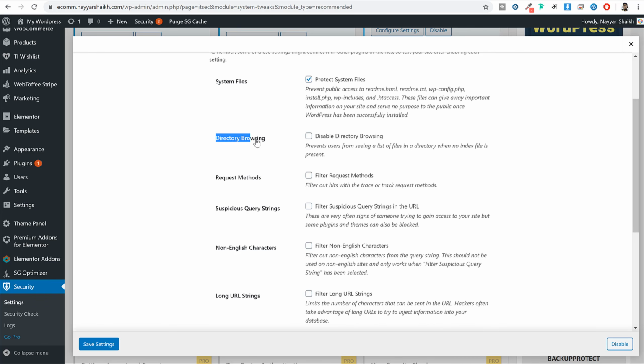And now also you should tick mark this thing, directory browsing, so that no one can see the directory browsing if there is no index file. So if you delete the index file from your website, anyone can see the directory browsing, which means that they can see all the different files on your website and they can attack that file. So very important, make sure you tick mark both the system files and also the directory files.